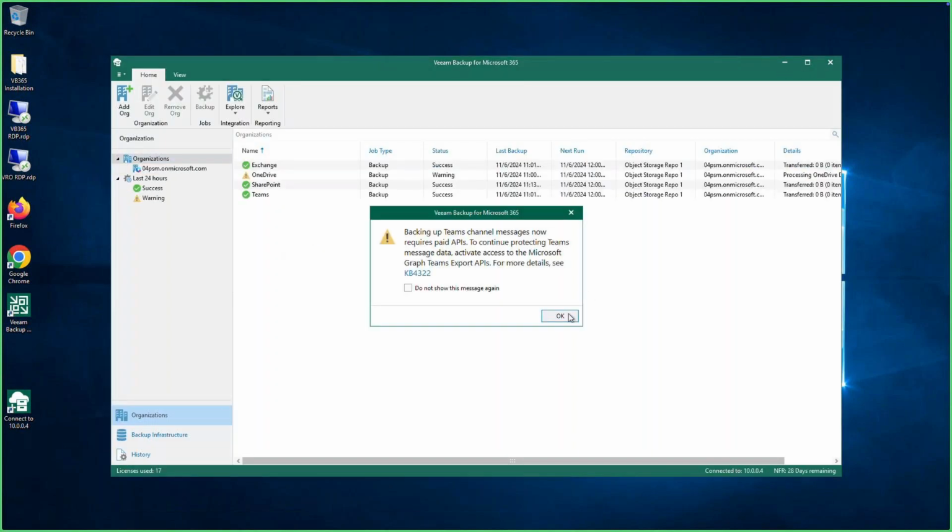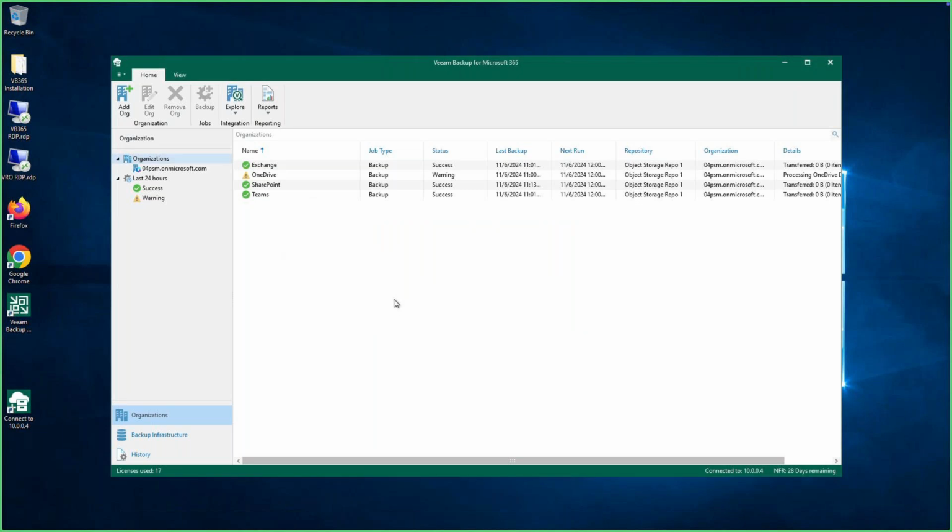All right, so we see that we're connected into the VB365 console. I do want to point out this pops up because of a current setting that I have, or that I don't have configured, and it's warning me about some current changes with Microsoft. This has been coming for a while, but this is the introduction of the Graph API, which is a paid service. So if I want to back up Teams messages or Teams chats, there is a KB article that it mentions. So when you first set this product up, if you don't select Teams chats, you'll get this pop up, and I'll explain more as we dive through some other stuff. But for now, I'm going to say okay.